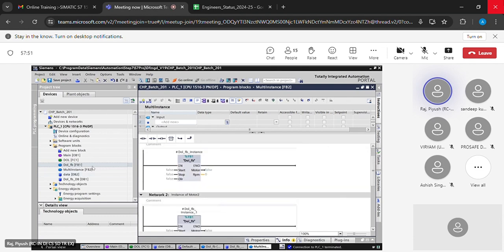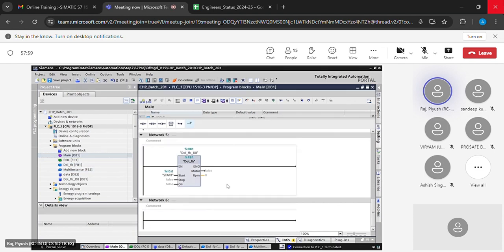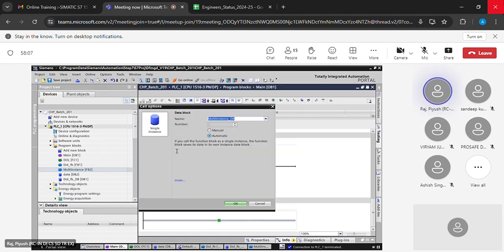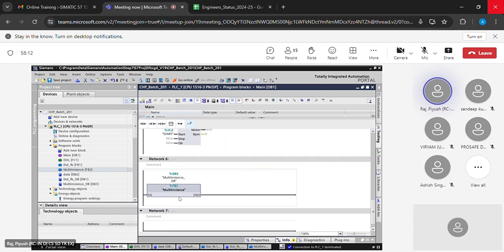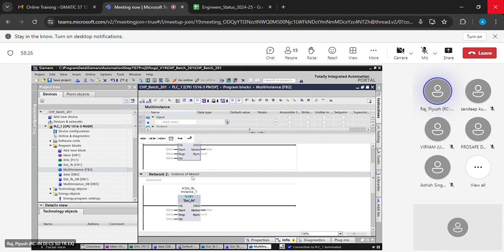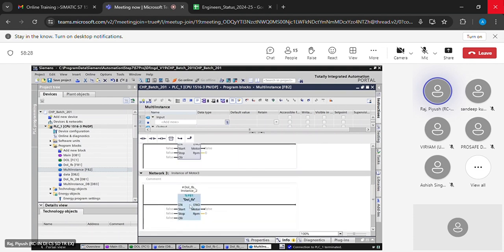So FB1, I have called in FB2 as a multi-instance. Now I have to call this FB2 inside OB1. If I try to call FB2, here you can see I will get only one option, that is single instance. Now click on OK. It has assigned one DB, that is DB3. So DB3 will have all the concentrated data of these 3 instances, motor 1, motor 2, and motor 3.